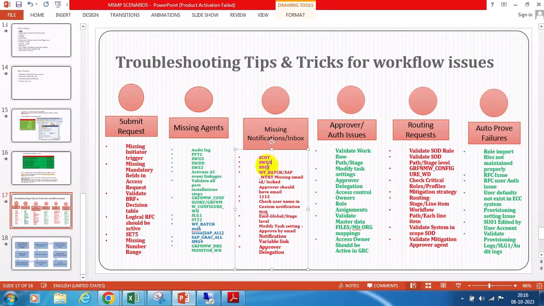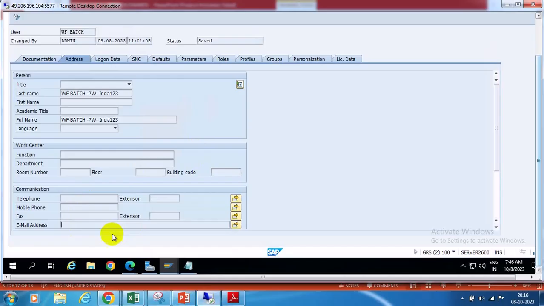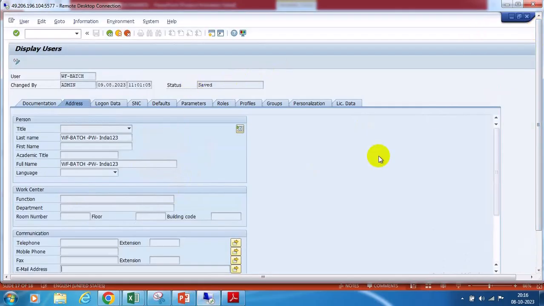Also you need to check SOST. In this SOST transaction code, the WF batch user has a maintained email, but the approver, like the self user ID, the approver, either admin or role owner, has not maintained any email ID. You need to check that.